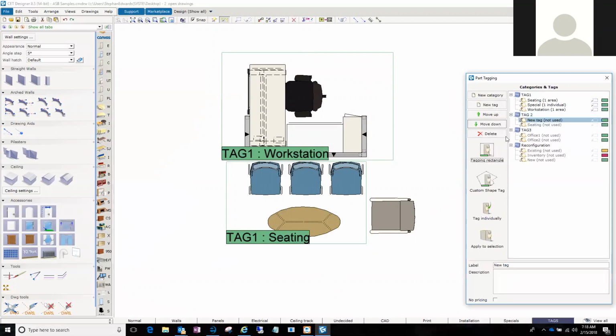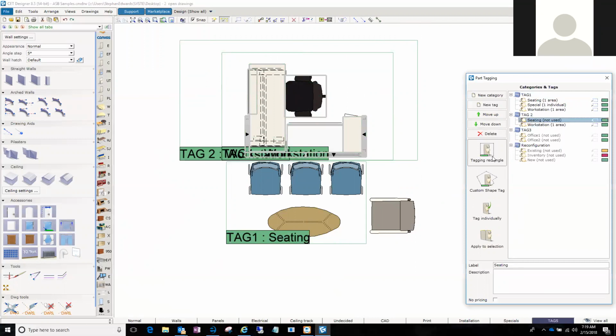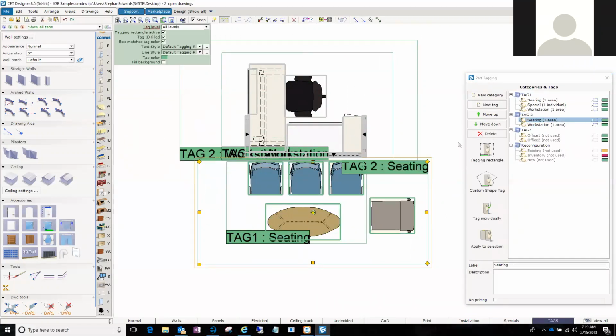And I'm going to create another one and call this workstation. So the tag 2 is going to be the packaging tags, correct? So yeah, I want the seating and everything to ship separately from the workstation. So I'm just going to go like that. Okay. And then I'm going to grab my seating, and I'm actually going to grab everything. And grab that. Okay, so I have my tag 1s and tag 2s.